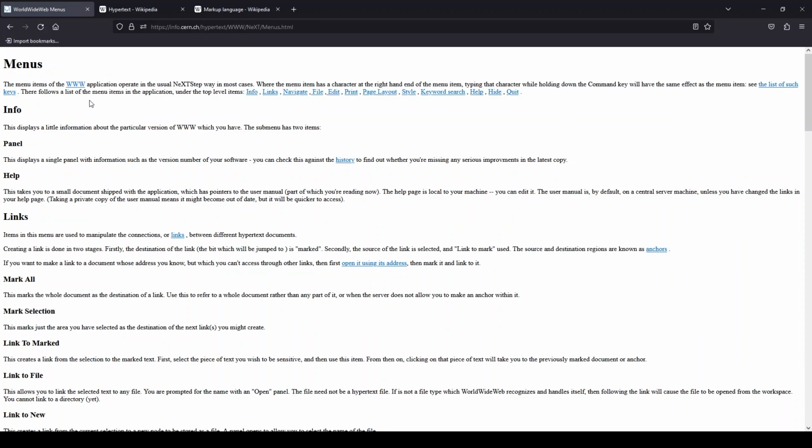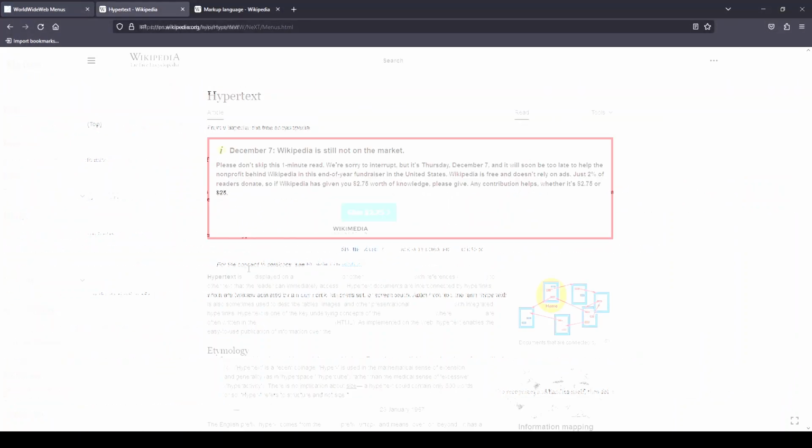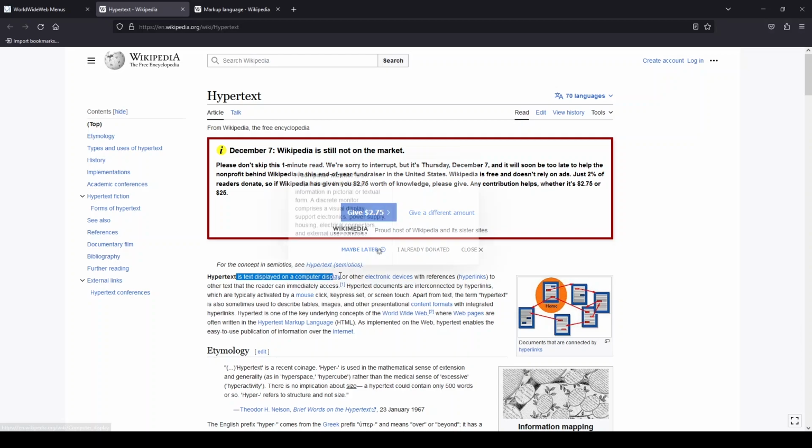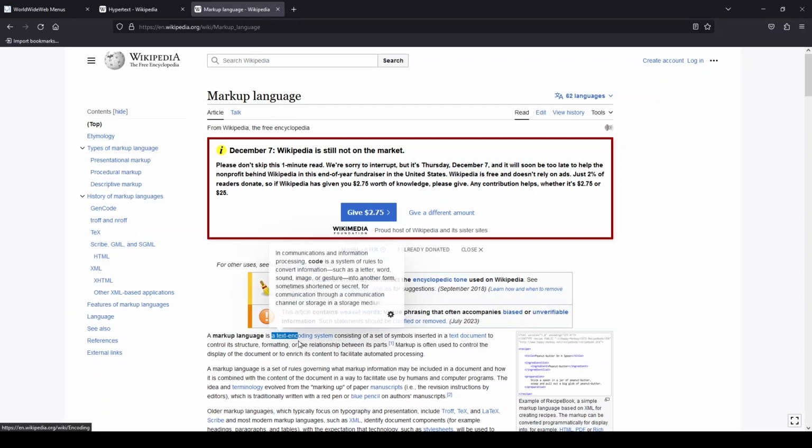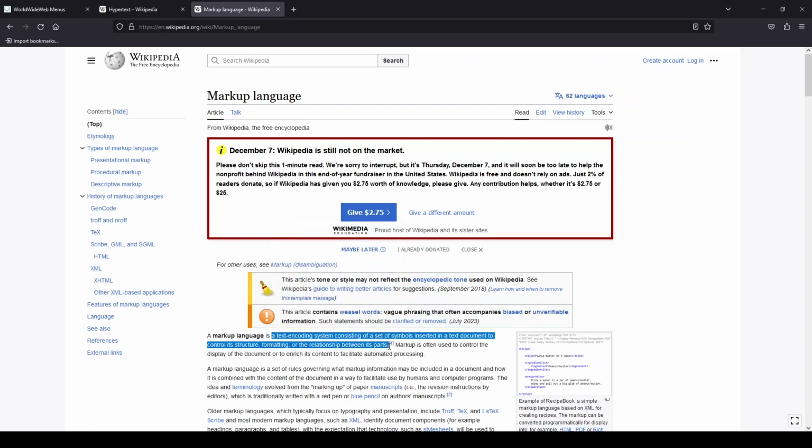Well, it was written in HTML, a hypertext markup language. If we break that up into a couple of different terms, we get hypertext, which is text displayed on a computer display or other electronic device with references or hyperlinks to other text, and markup language, which is a text encoding system consisting of a set of symbols inserted in a text document to control its structure, formatting, or the relationship between its parts. So basically, hypertext is text that will link you to somewhere else, and markup language is a system that uses symbols and a structure in order to produce a particular outcome.